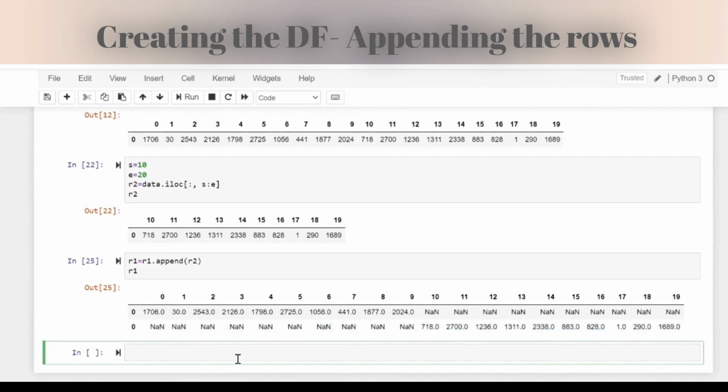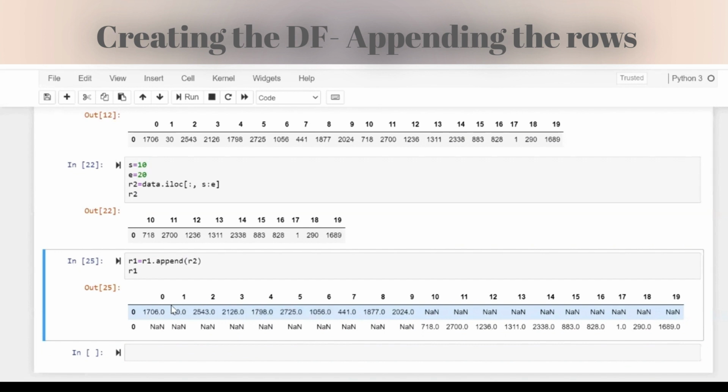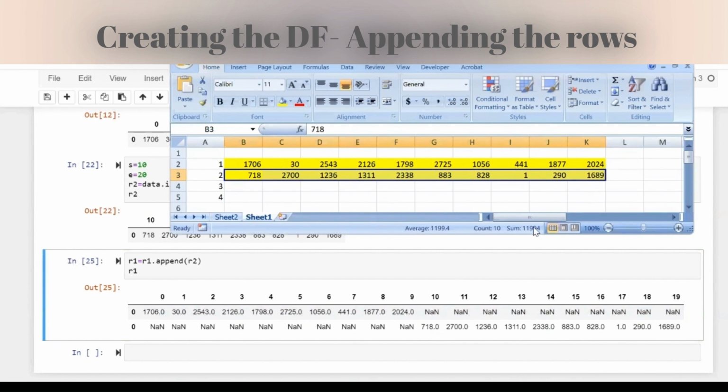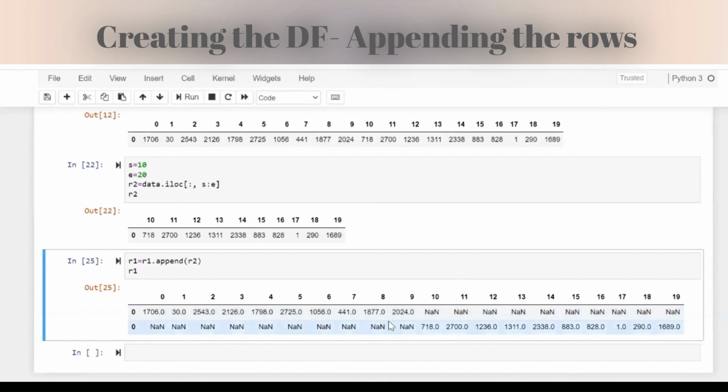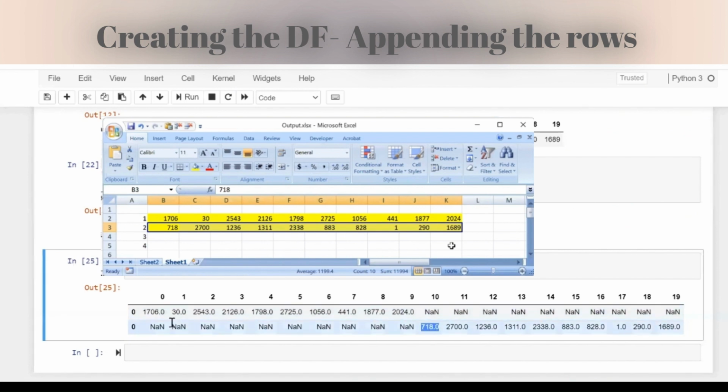So was this the kind of appending we were looking at? Like row 1 to be placed in indexes number 0 to 9 like this. And then we have all the missing values for row number 2 for these indexes. And then row number 2 appears from 10 to 19. Is this the kind of appending we were expecting? Or were we expecting a data frame like this? I think I was expecting a data frame like that, wherein 718 would be placed below 1706 here and 2700 will be placed below 30 here. So can you think of the reason why this happened?